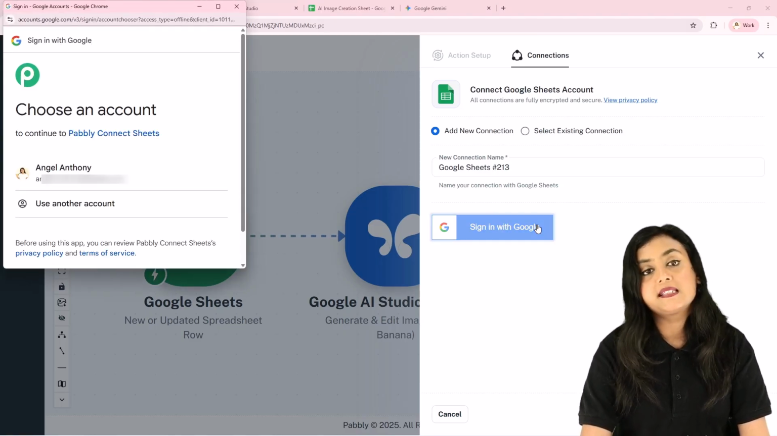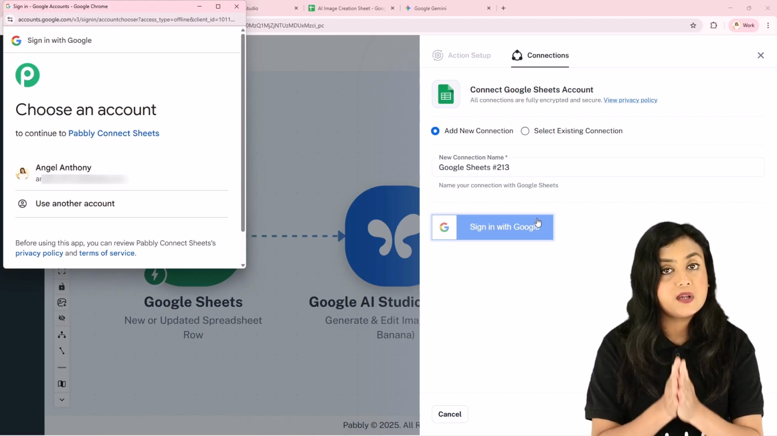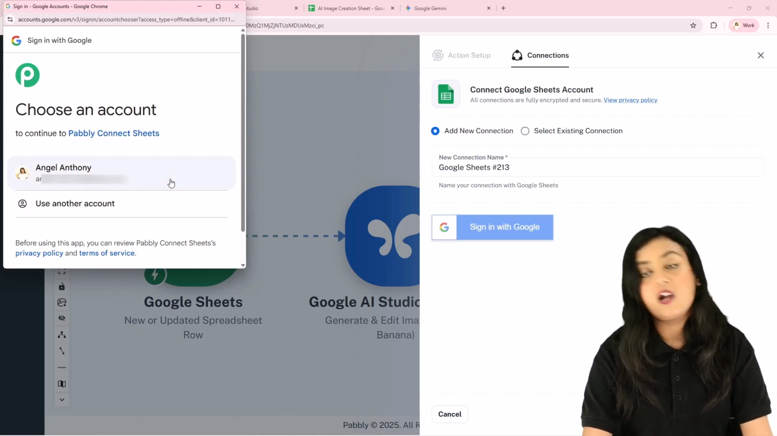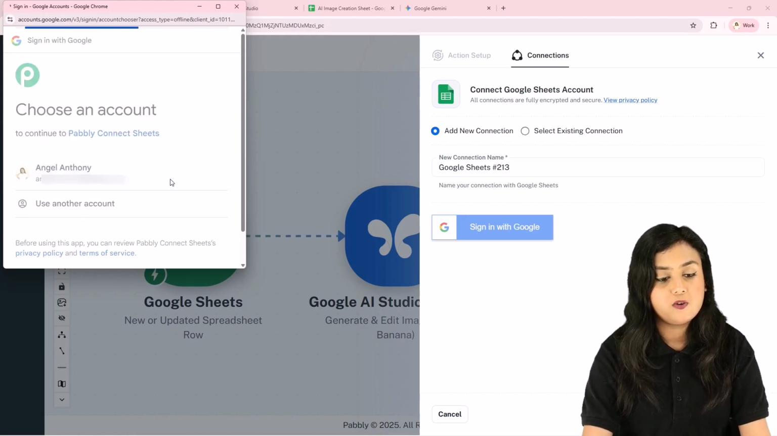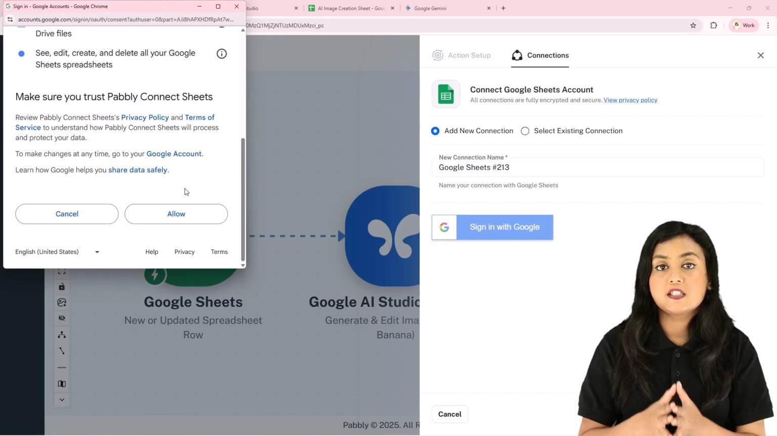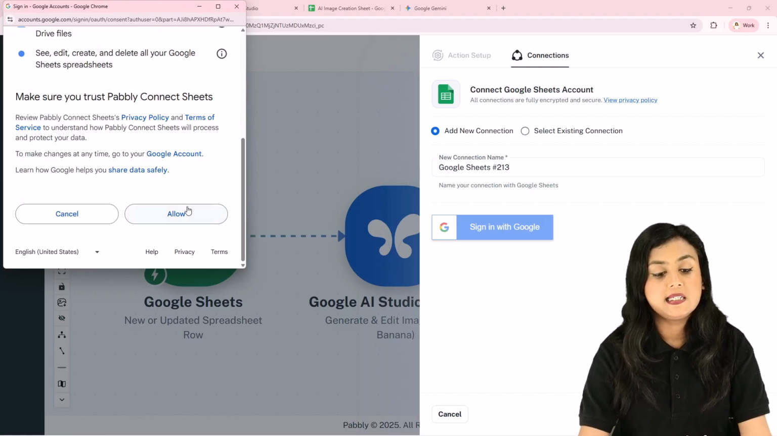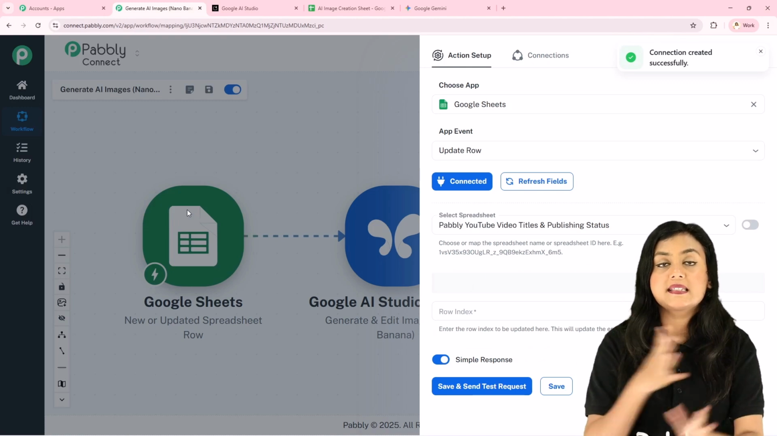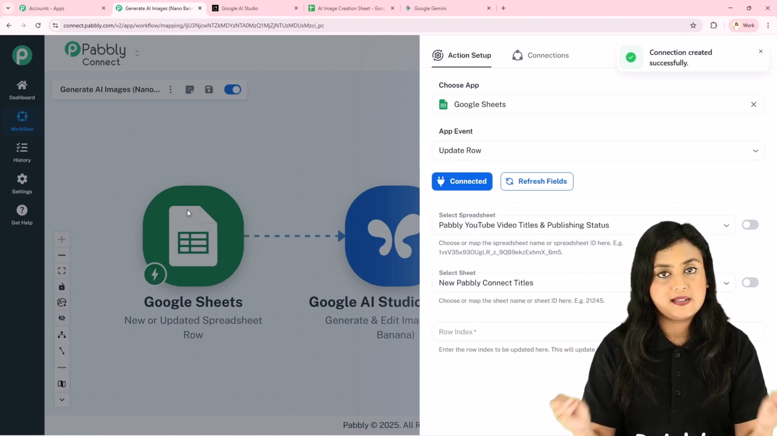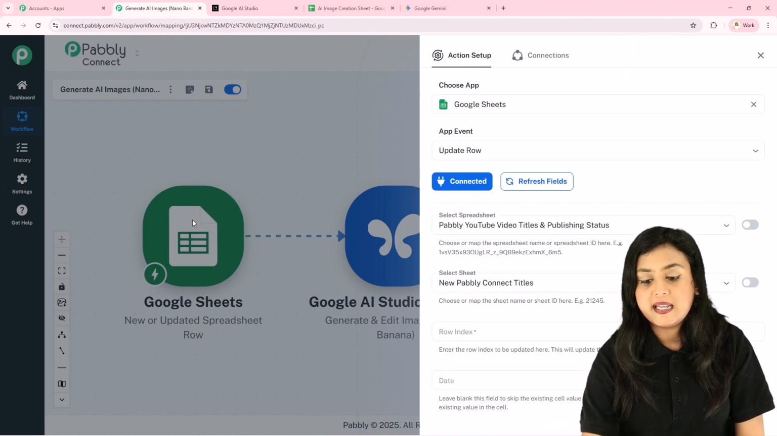Now over here it is asking for us to select an account that we want to connect to Pabbly Connect. So this is my account, and in this account I have created my spreadsheet as well. So let me select this account, and then it is asking for the access of this Google account, for which I will click on this allow button, as this is a safe process and my data is completely safe with Pabbly Connect. So click on the allow button. Okay. Connection has been created.